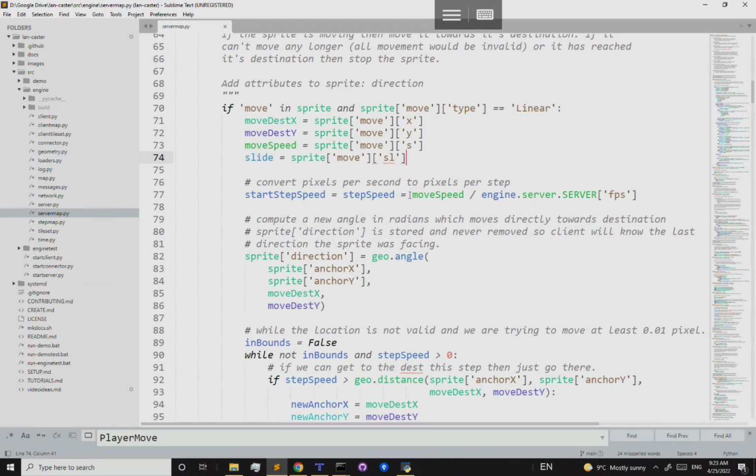And it converts the speed. So speed in LAN-Caster is always stated in pixels per second. So this is actually one case where we're using that global variable of the server. We want to go find out what the frames per second is of the server. And this is simply how we access it. The server is a global variable and we access it as engine server server. So now we have the server object that's running and we can get its frames per second.